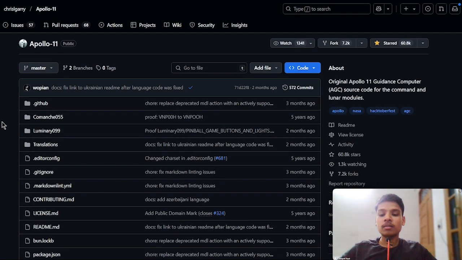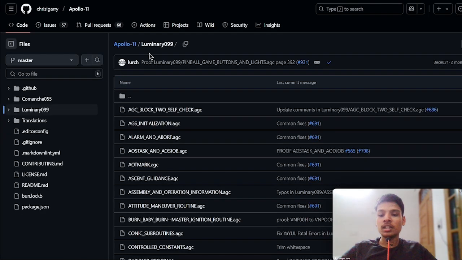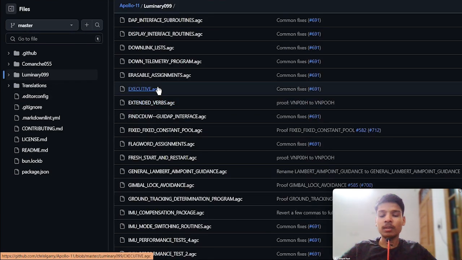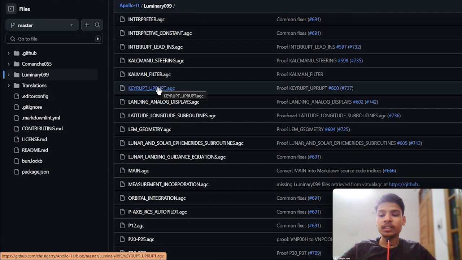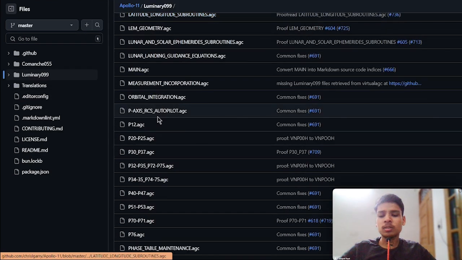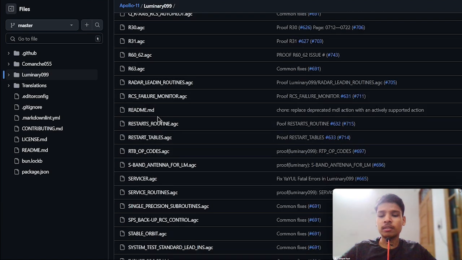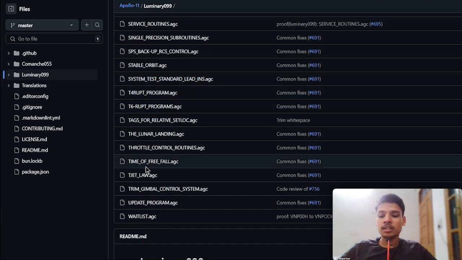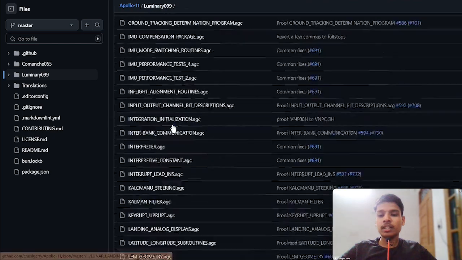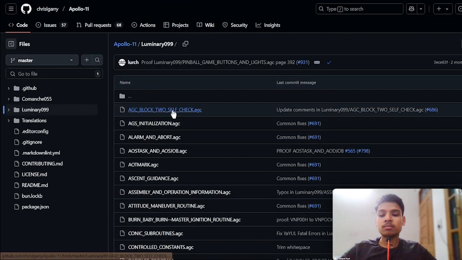Now we see the various parts of the code. You can see two parts of the code for the AGC, one which was installed in the command module, and one for the lunar module. Now you can see the directory for the lunar module, with various files which are all assembly files and responsible for each and every individual component of a spacecraft, as you can guess based on the names given to them. There are very interesting names given by the programmers to the code.